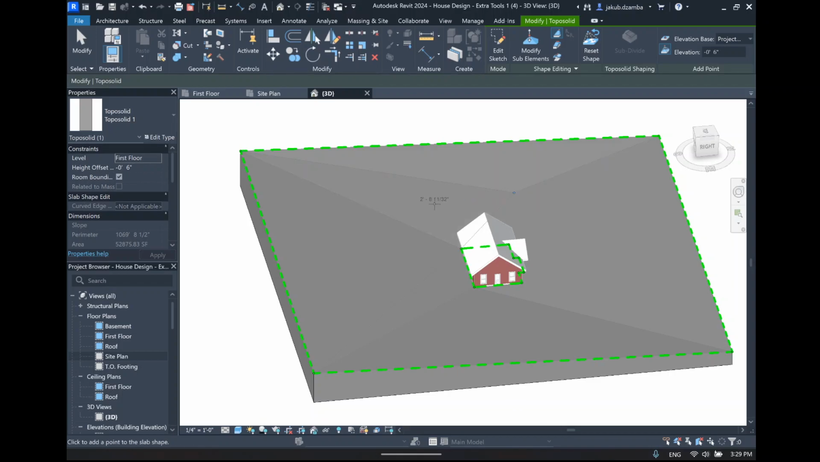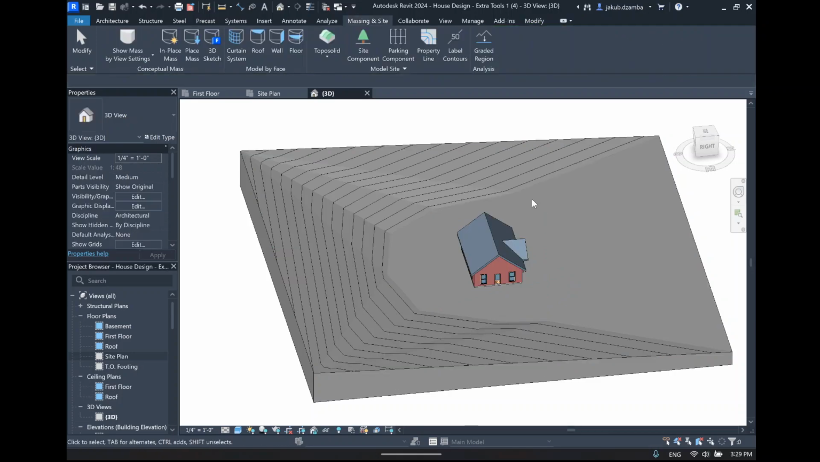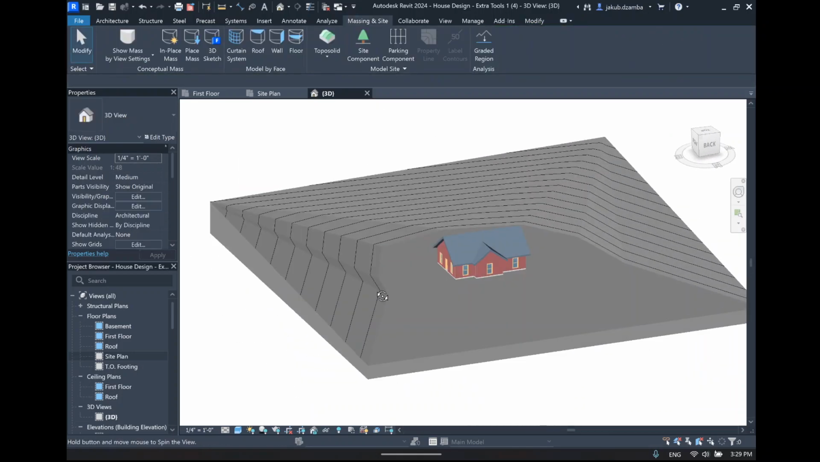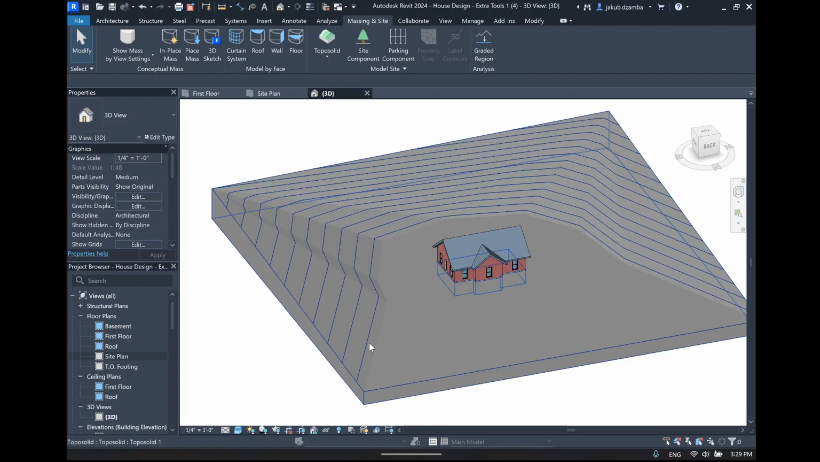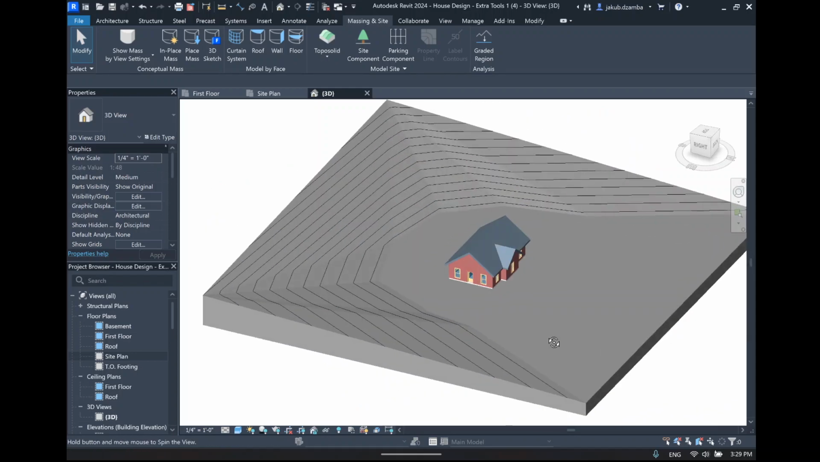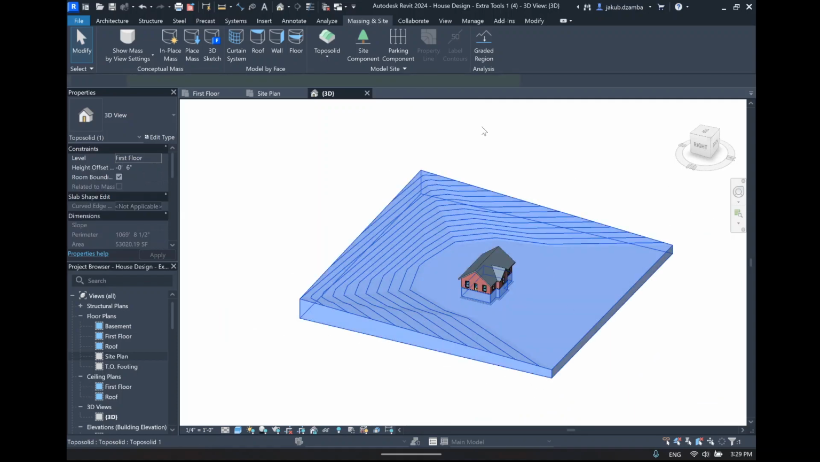And I'm just going to give it a couple of points in sort of a horseshoe shape, and then hit escape twice. And so now I've moved the landscaping back even a little bit further to create a nice pad for the house. And if I want to, I can do a similar thing on the other side.